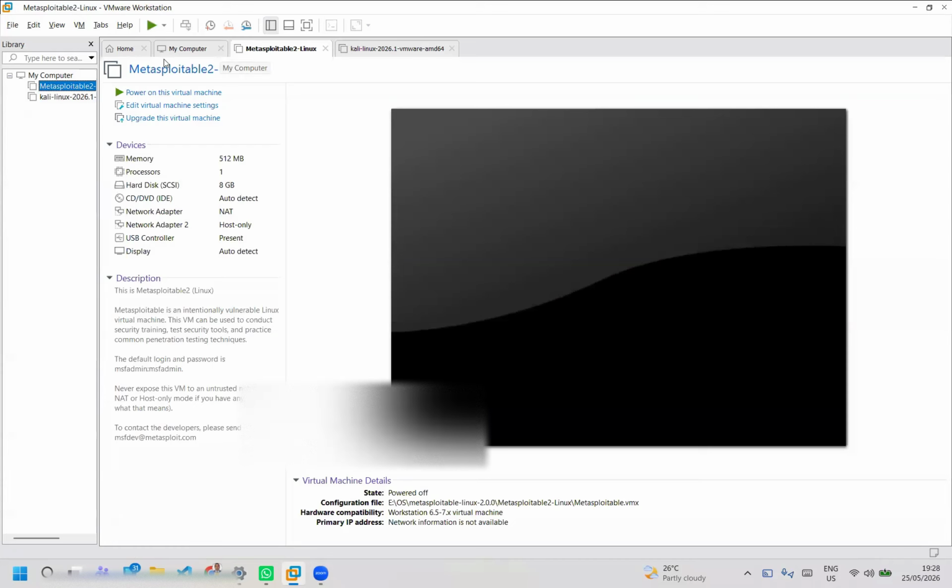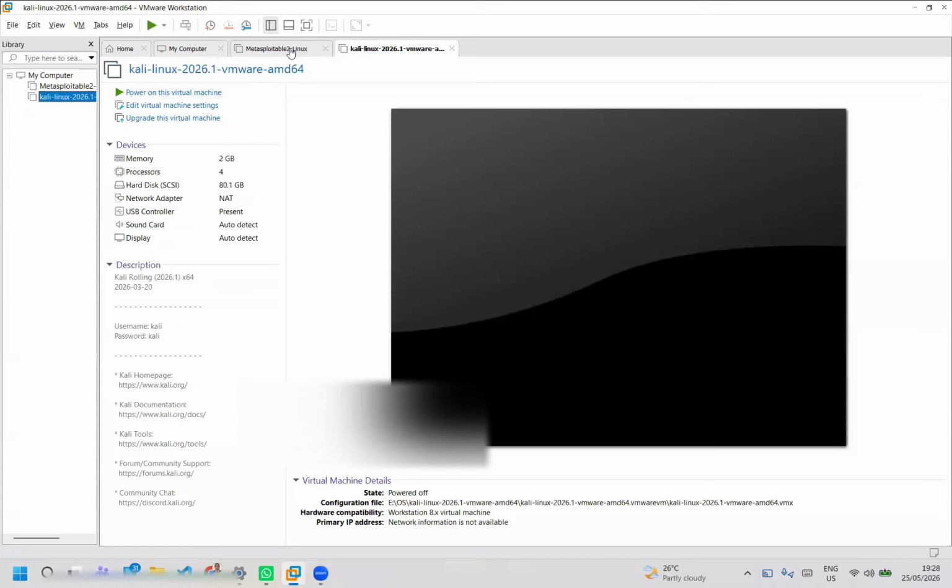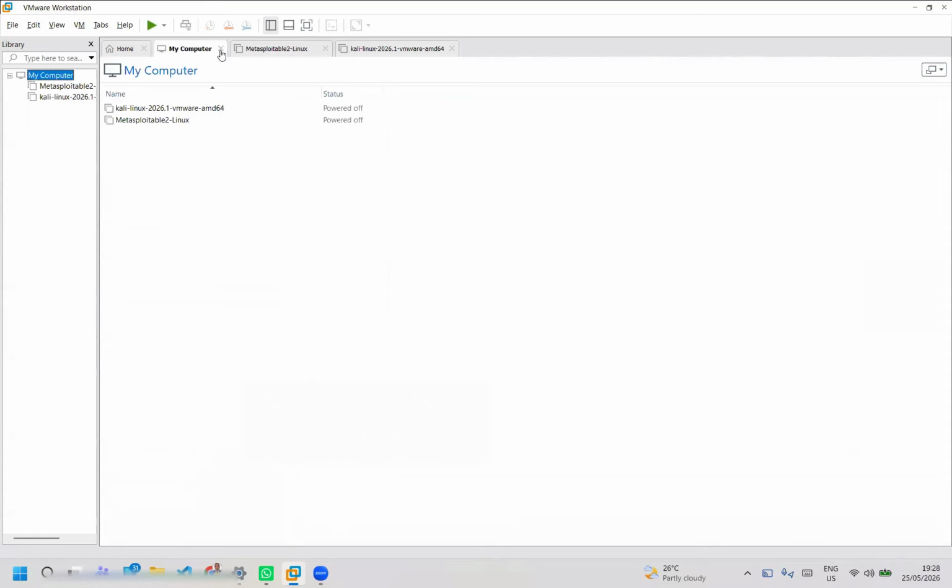I briefly open the VMware file browser dialog again on screen, visible for a moment, before returning to the main VMware interface. Back on the VMware home screen, you can now see both virtual machines are listed. Kali Linux 2026.1 and Metasploitable 2 Linux both appear in the library panel on the left and as tabs in the main content area. I now right-click on the Metasploitable 2 Linux entry in the library panel. A context menu appears with several options.